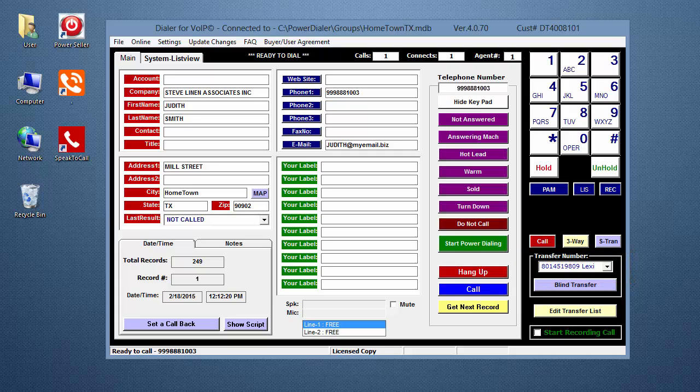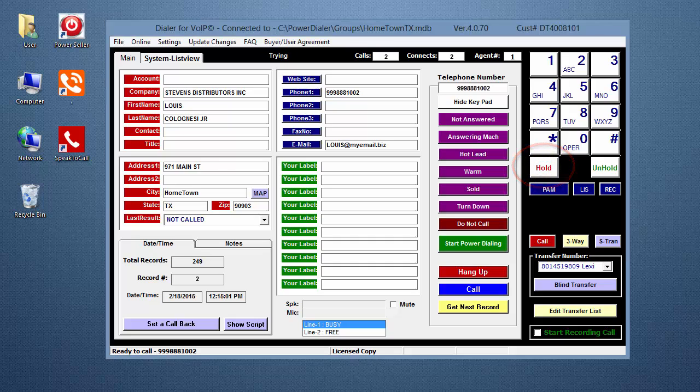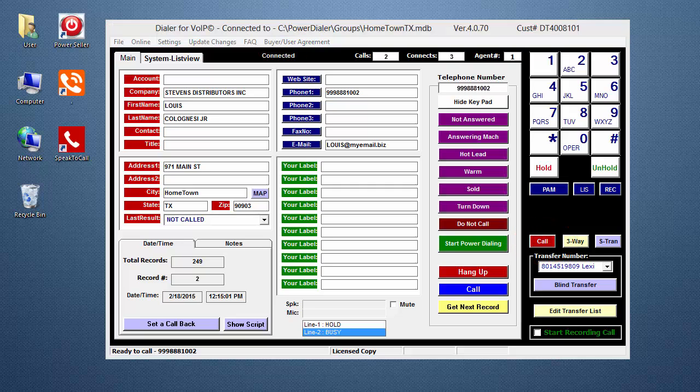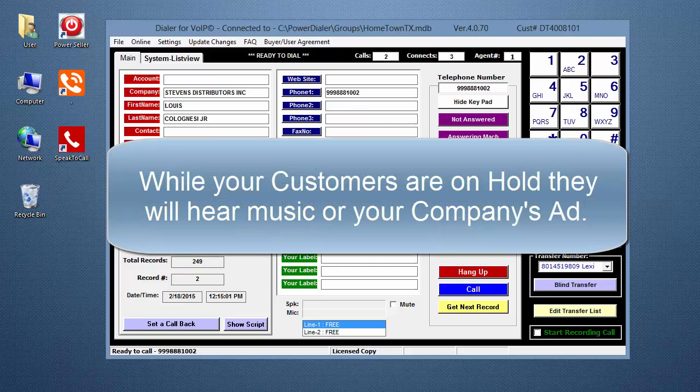Now, to continue. To do a warm or supervised transfer while you're talking to someone, click the Hold button. Select the number you want from the drop-down box if it's not already selected. Click the red Call button. Speak to the person you're transferring the call to and click the S-Tran button. The call will be transferred and you can move on to your next call. Note, while your customers are on hold, they will hear music or your company's ad.